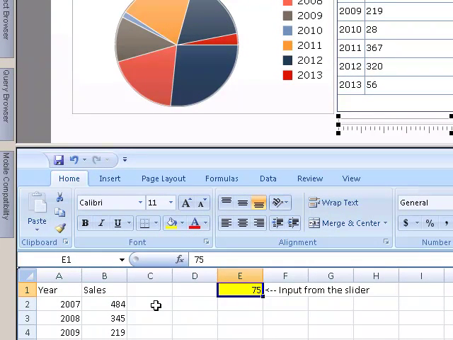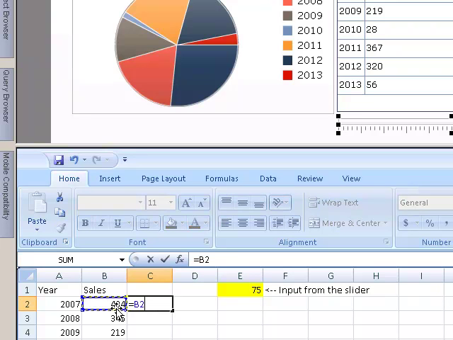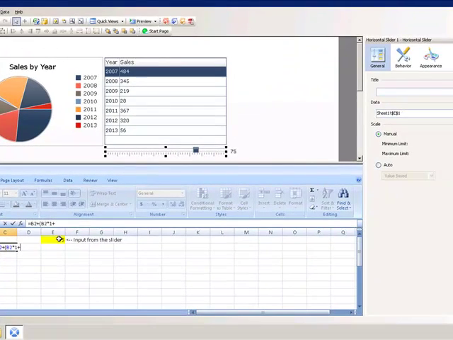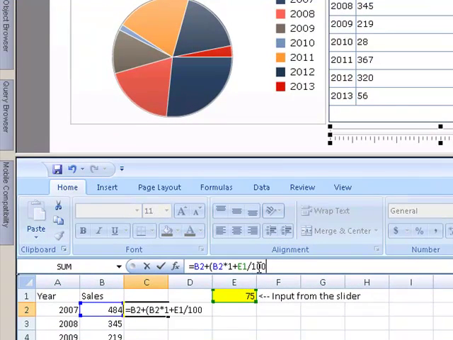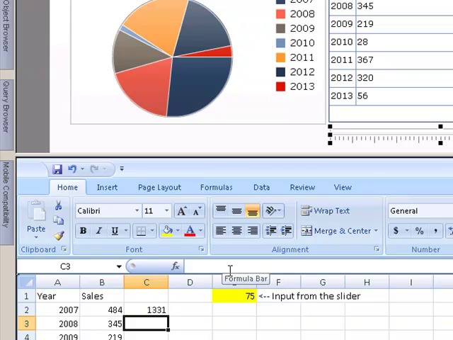So what I want to do is I want to take that percentage and I want to multiply the sales figure by that percentage and then add it back to itself. So that formula would be something like equals this plus parentheses that times 1 plus that divided by 100. And just for order, let's put in some parentheses here. Okay.